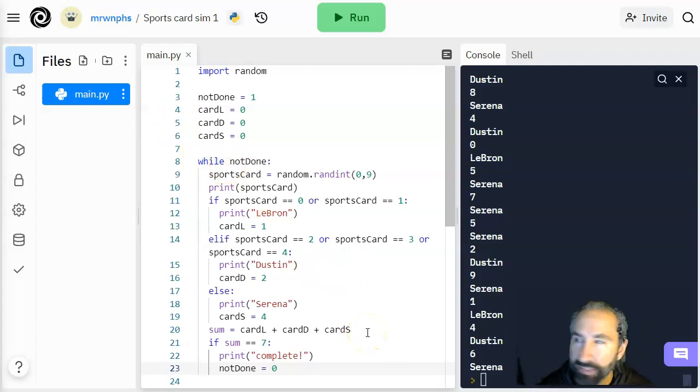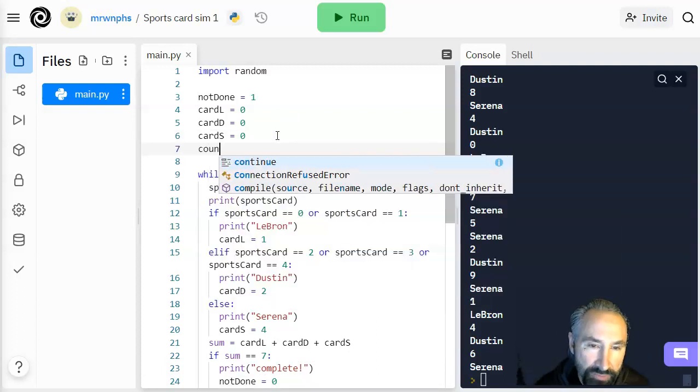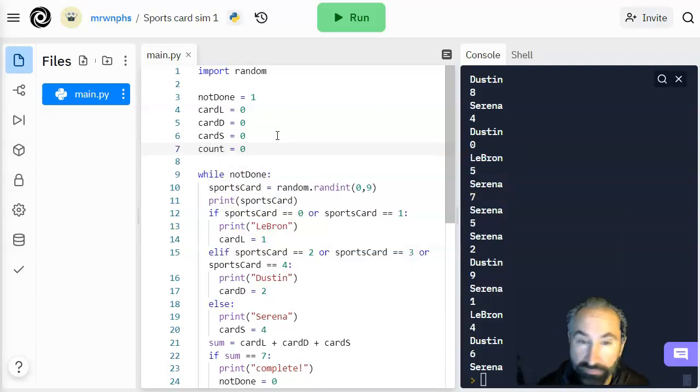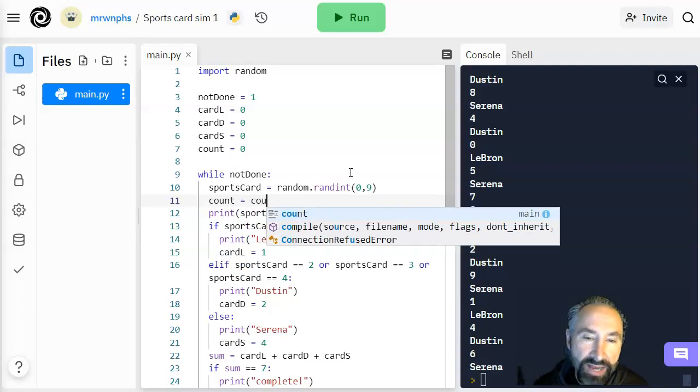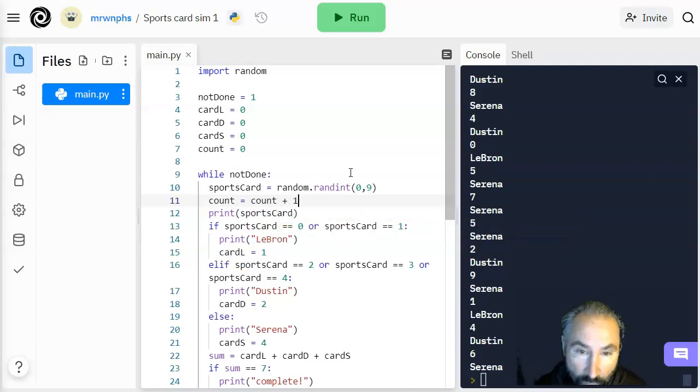Now, I think there's something else I want to do here, and that is we need to count how many cereal boxes we've purchased. So let's go up here and put count equals 0, because we haven't bought any cereal boxes yet. Now we're going to begin to run this code. After we set sports card equal to some number, that is essentially like buying a box of cereal. And so we will set count equal to count plus 1.